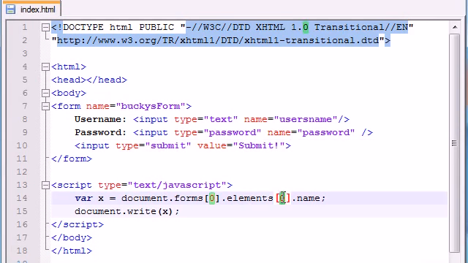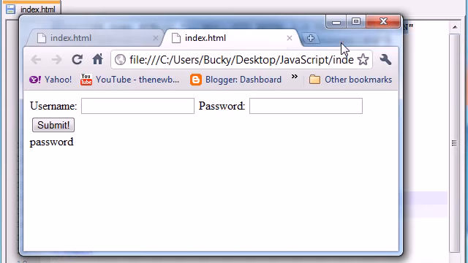So one more quick example, if we go ahead and access the second one by typing form 0, since it's the first form, second element, and go ahead and save this, and then we go ahead and launch this in Chrome, it says password right there.